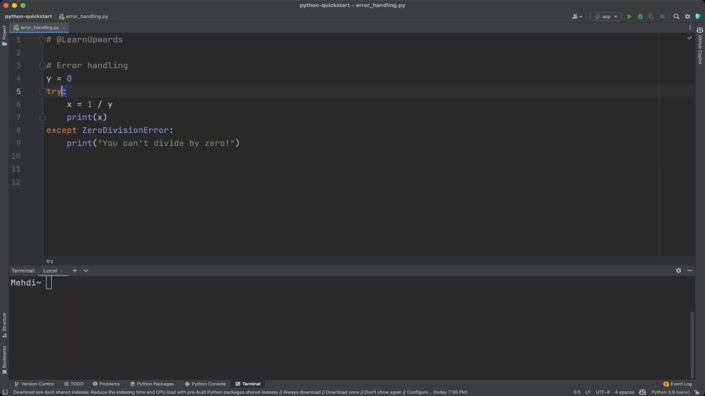In this example, we use a try block to enclose the code that might raise an exception by executing divide 1 by 0. We then use an except block to handle the zero division error exception that might be raised and print an error message. The zero division error is a specific type of exception. We also might use a general one such as Exception. Let's run this piece of code.